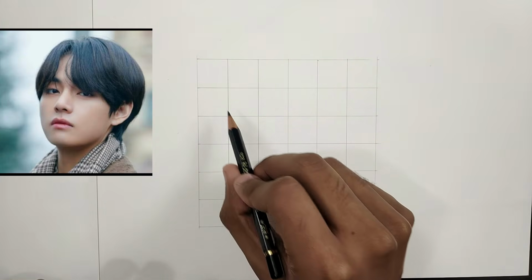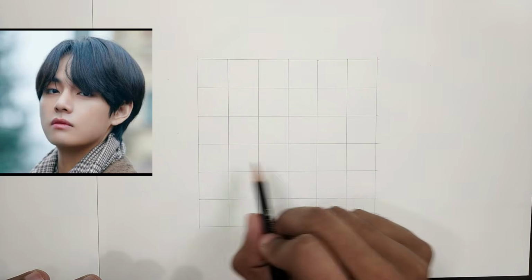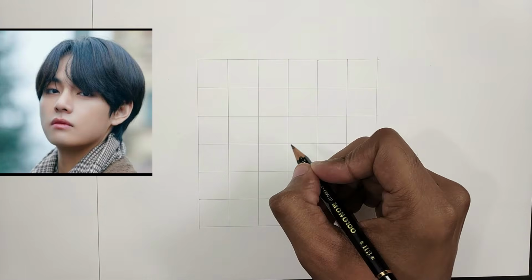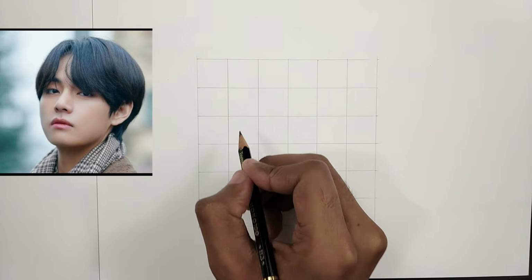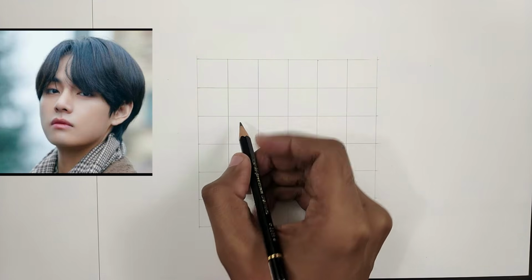Now in this grid, in the second row we will draw the eyebrow, in the third row we will draw the eyes, in the fourth row we will draw the nose, and in the fifth row we will draw the lips. Let's start with the eye first. As I said, we will draw the eye in the third row. So we will draw the eye in the second column of the third row.